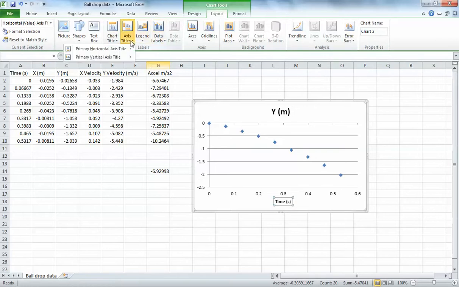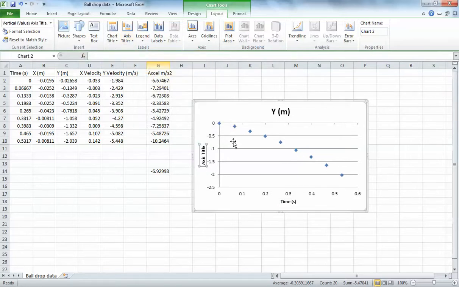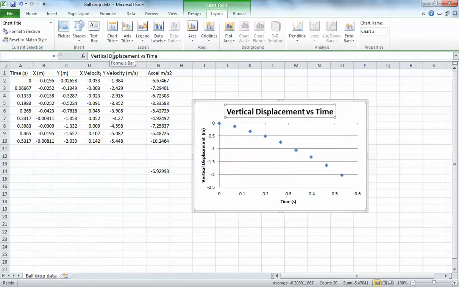Do the same thing for the vertical axis. We want to just use a rotated title, that's fine. And that's going to be vertical displacement, measured in meters. Done. Now what we want to do is put our title. Our title is going to be the vertical displacement versus time. So put that in there. Okay, there's your graph.